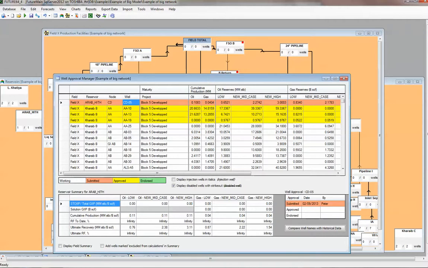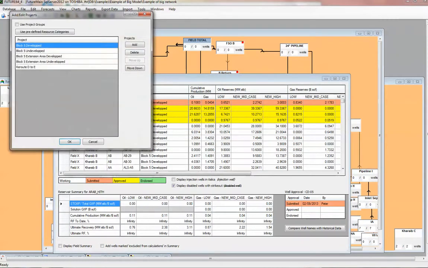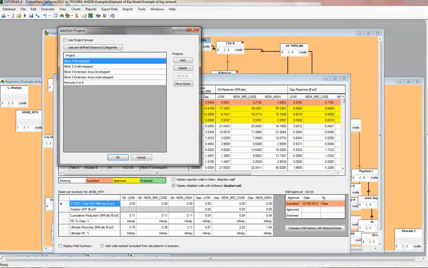We then want to define our activities and classify them into projects. Activities, as far as Future is concerned, are the drilling of new wells or the execution of planned changes. So the procedure for that is you first of all define your projects through add edit projects. Now the first time you see this, you will be prompted as to whether you want to use predefined categories such as the SPE system.